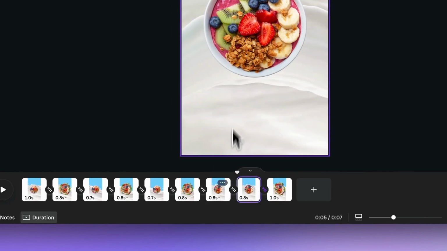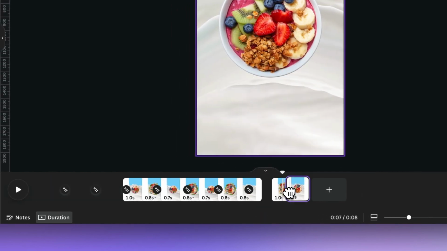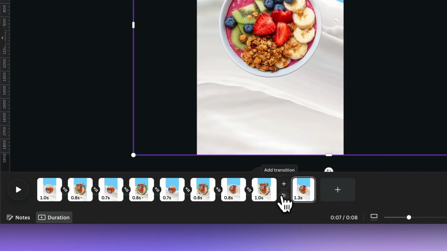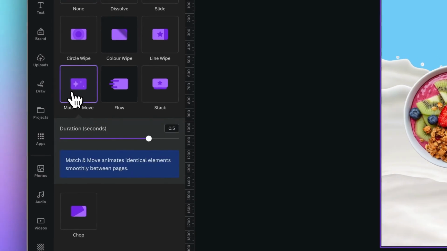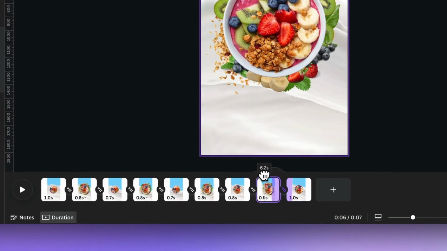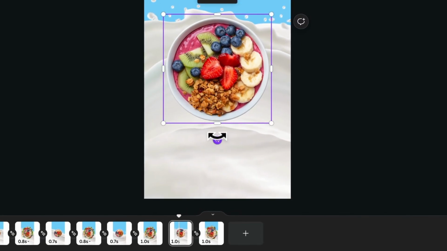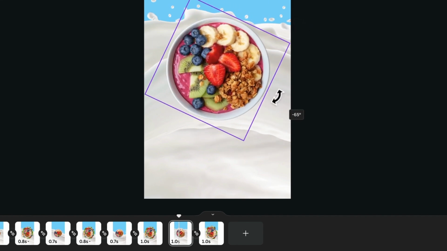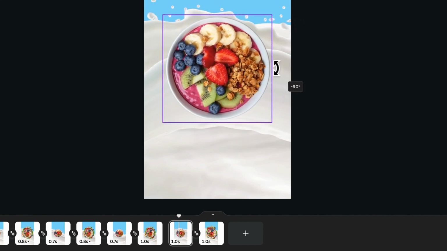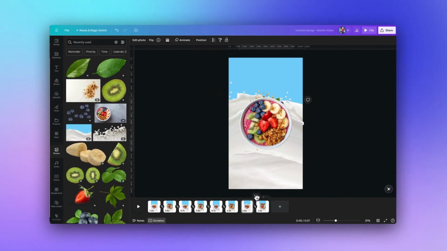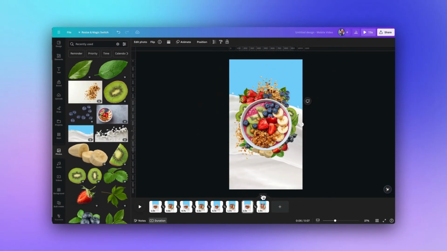Then we need to duplicate the first page and move it to the end, and again we'll move it a little bit more this time for the background, and again add in our transition. So now when I scroll across both, we have the match and move happening. Then on the first slide, we also need to rotate the bowl 90 degrees. And this is so when we do the transition, you can see that not only does the bowl move, but the fruit all pops out from behind.